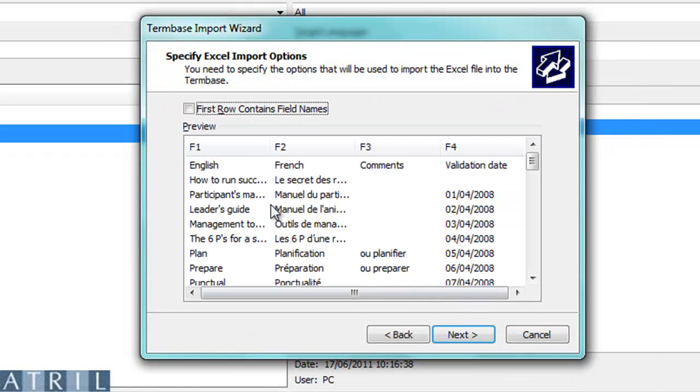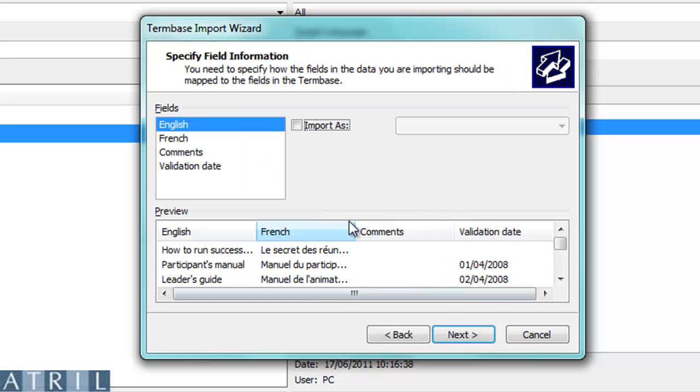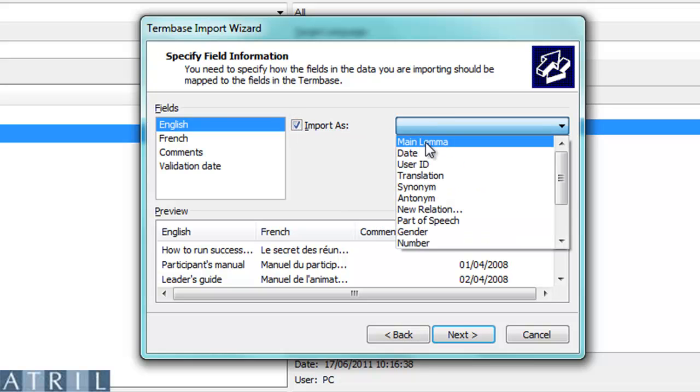We inform Déjà that the first line contains the field names. Then I have to tell Déjà which fields I want to import. Do I want to import the column called English? Yes, I do. I specify what type of information it contains. It's the main term, the main lemma.